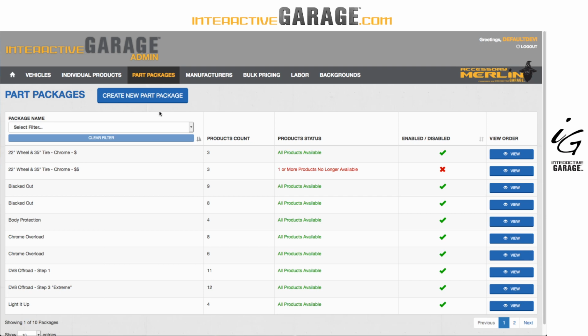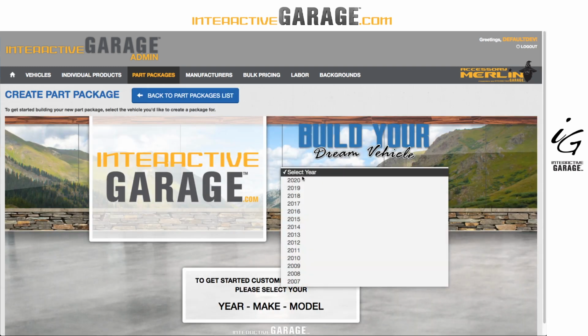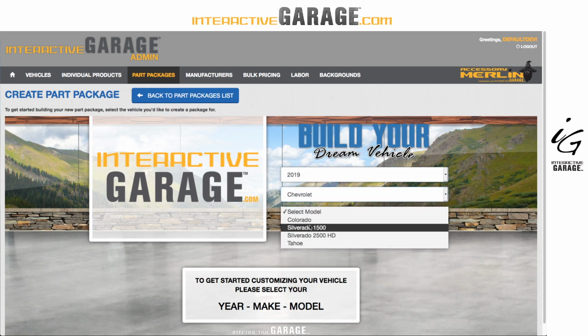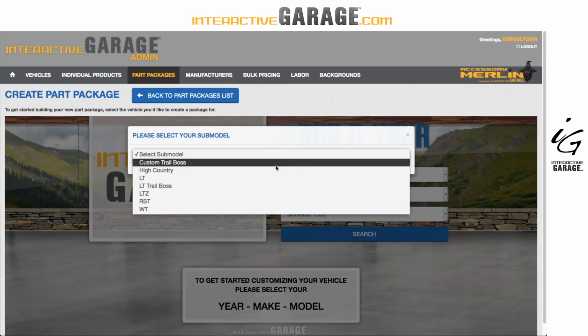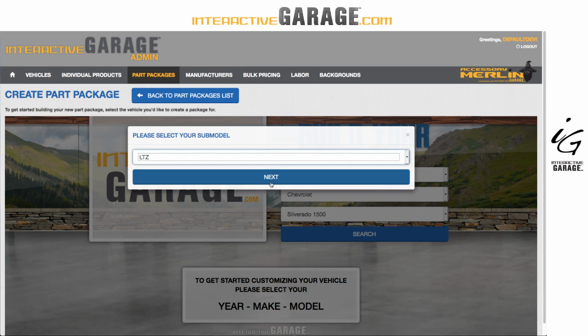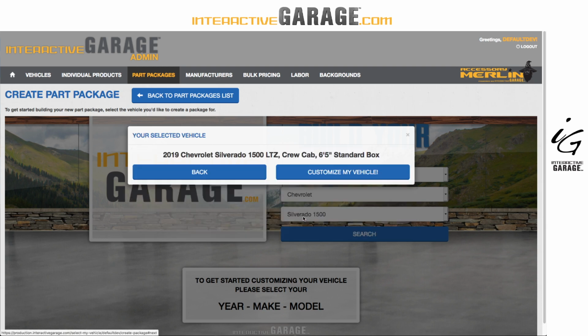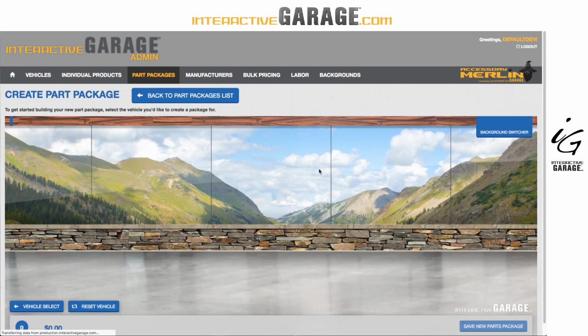Okay, so next I want to show you one more. I'm going to create one more parts package so I can show you. We're going to do a 2019 Chevy Silverado. On this parts package, it really doesn't matter the trim, the cab, the bed, because I'm going to show you that example I was talking about earlier about the wheels and tires, right? Super universal products are available on a lot of vehicles. So this is going to come up.